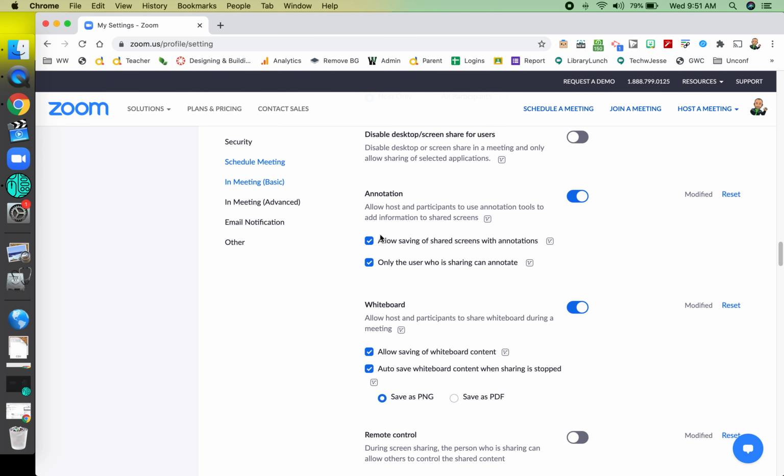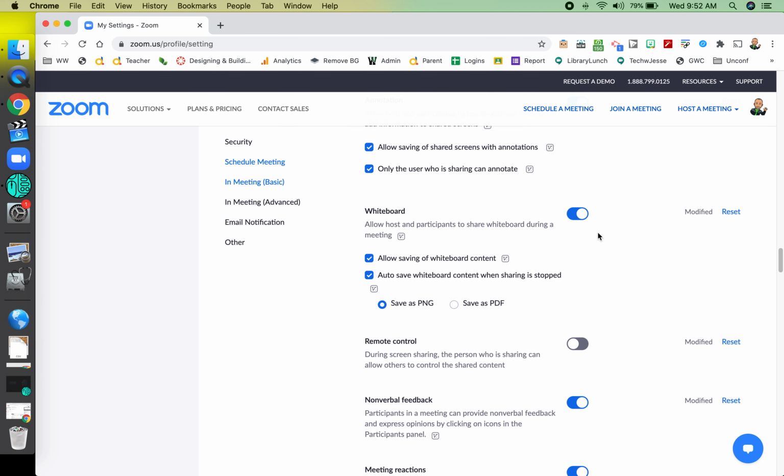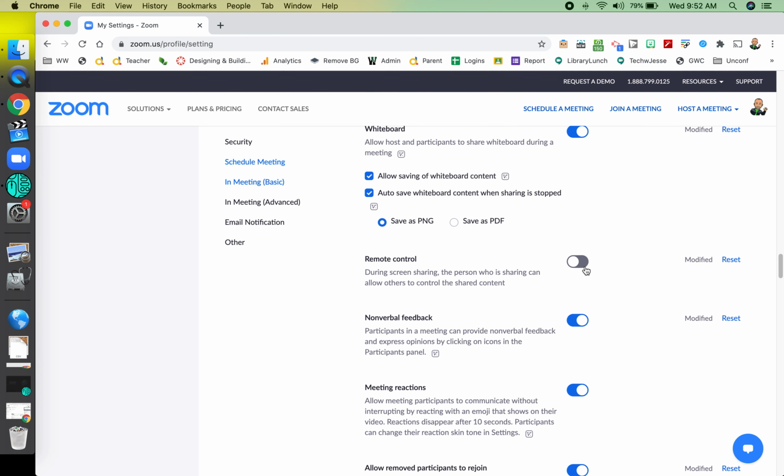Annotation. One thing I would say about annotation, if you decide to turn it on, make sure you check the box that says only the user who is sharing can annotate. That box makes sure that only one person can annotate and you know who that one person is. If you uncheck that box or leave it unchecked, anyone can annotate, they can write or draw anything they want, and you'll have no idea who did it. Whiteboard should be turned on. Remote control, there are two places where you can turn remote control off. I suggest turning it off in both places.